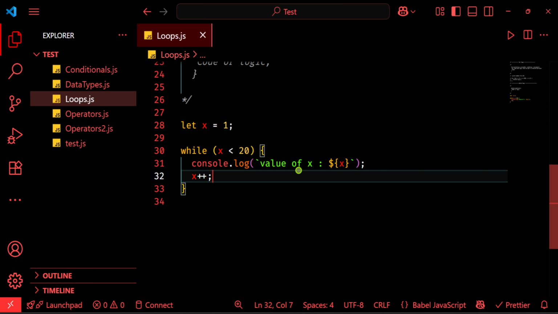Why? Because every time we are increasing the value of x. First time its value is 1, it will execute the loop and then we increase the value of x by 1. Second time its value becomes 2. Again check the condition, 2 is less than 20. It printed 2. Then 3, 4, 5, 6, and so on.